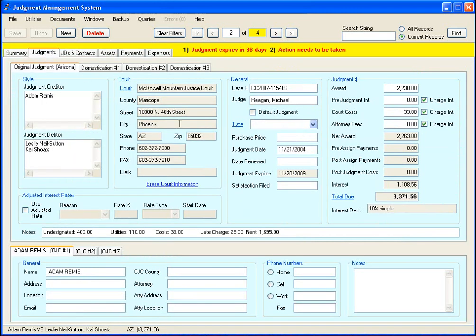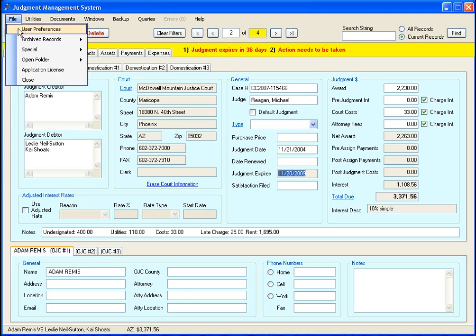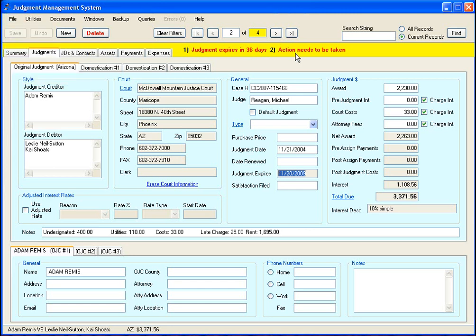And then over here, if you look at the judgment tab, you'll see that this judgment is getting close to being expired, and it's within 36 days away. The system by default will warn you when it's 90 days from a judgment expiring. But if you go under the user preferences, you can bring up the user preferences form, and you can change that to whatever you want. So if you want to be warned 120 days in advance, you can do that too.